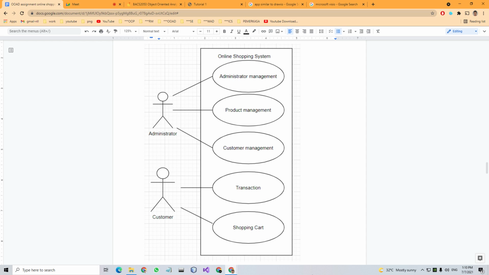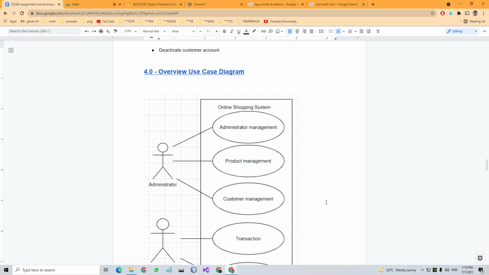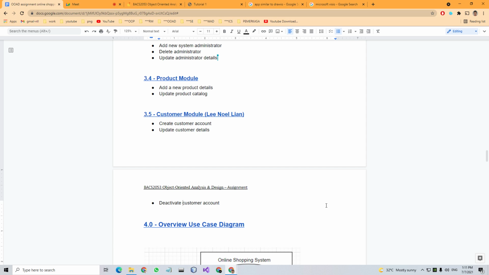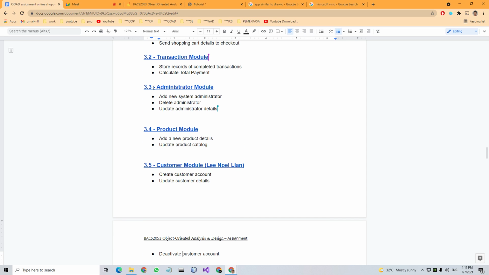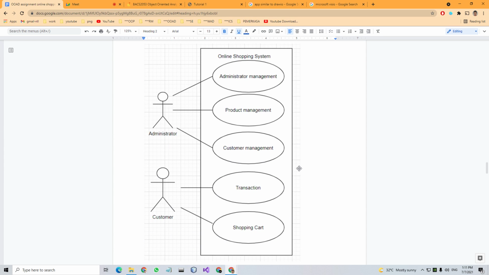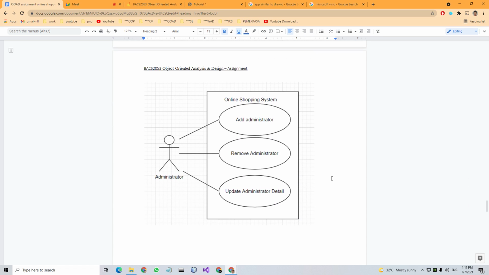But what I suggest is that for each of the modules, you separate your use case diagram. Can you scroll up a bit to your requirement list just now? This one is just an overview. Scroll down, sorry. There's one for the admin, like this. I thought just now you mixed them. So just now is the overview of your system. That one is correct because it's just an overview of the overall function between your system and your actors.